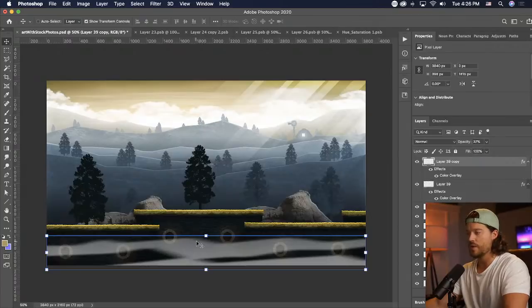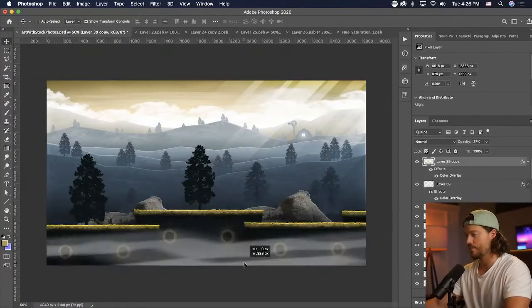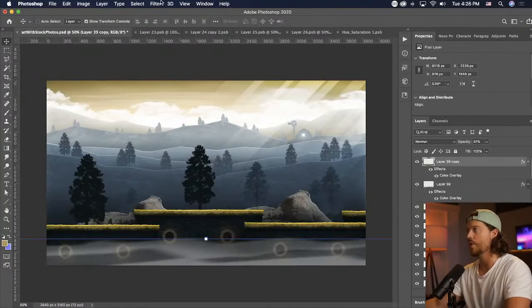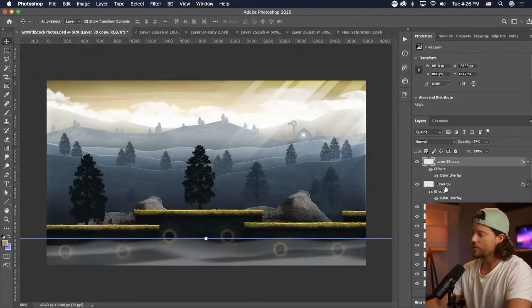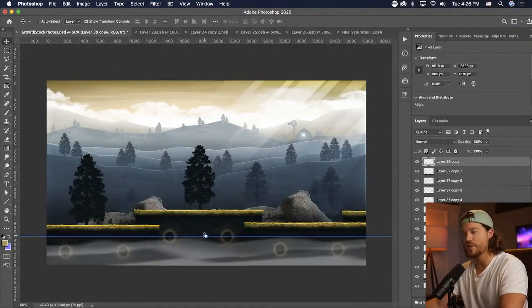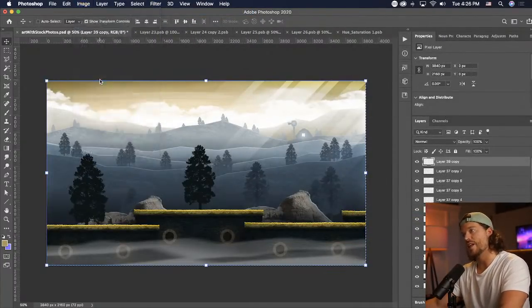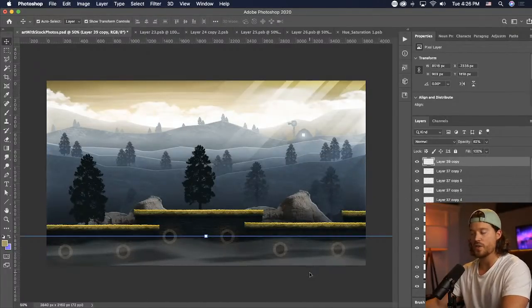And we'll do a bigger one here. Scale it up. Blur it. And you would just need to go through each layer if you were to bring this into Unity. You just go through each layer and then make sure that they can loop properly. And it's not that hard to do.